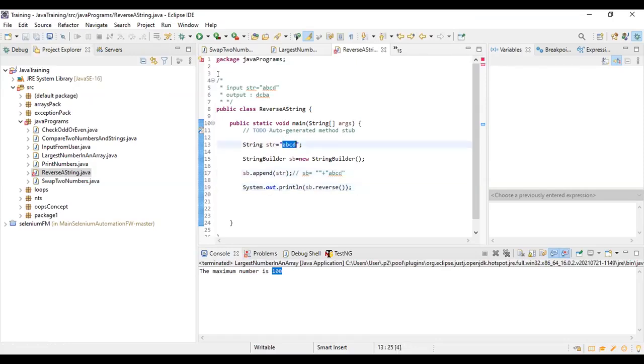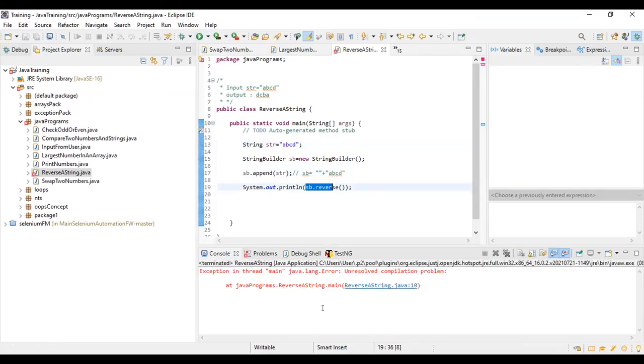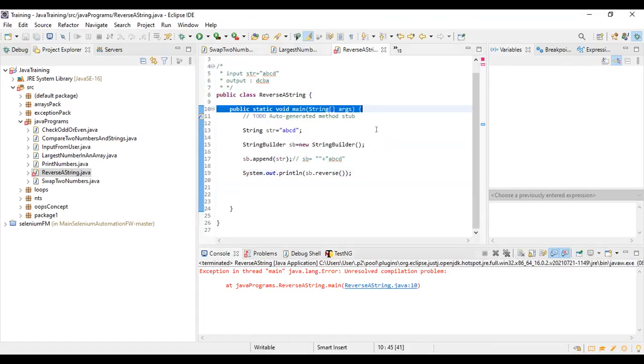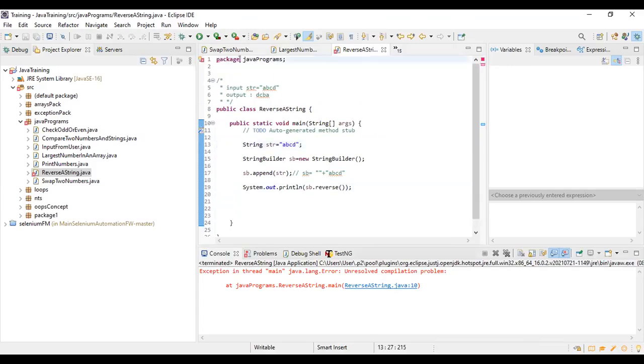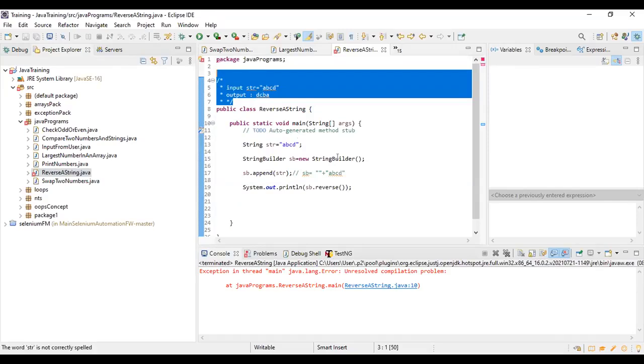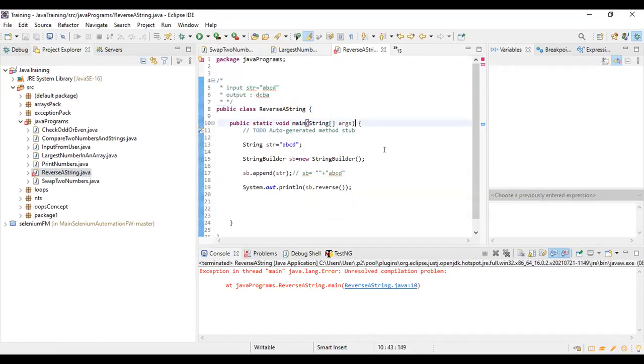So now if I execute, you see what happens? Just SB dot reverse console. Sorry, what is this? Compilation problem. Reverse dot main, 10th line. Sorry. Okay. If we miss something, not sure what's wrong with this class.